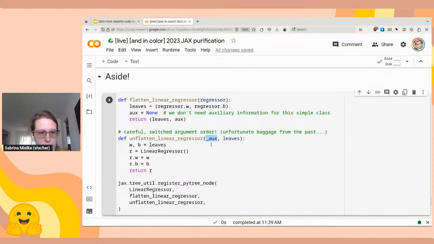So be careful with that. Again, since we don't really use aux, I've just underscored it. We use the leaves. We say it's a tuple W and P. We know this because we've created it ourselves. And then we create a new LinearRegressor, assign the right values, and return it.